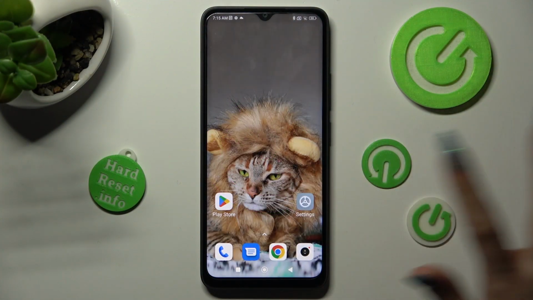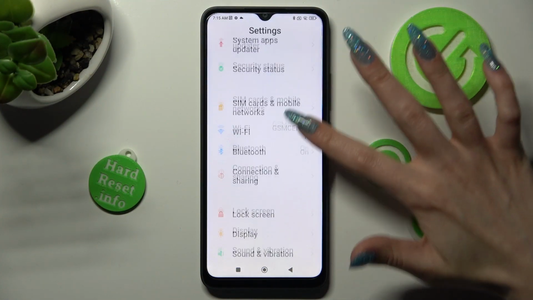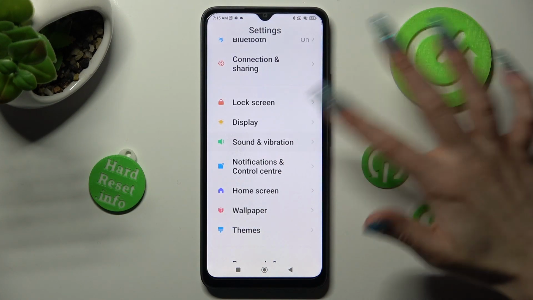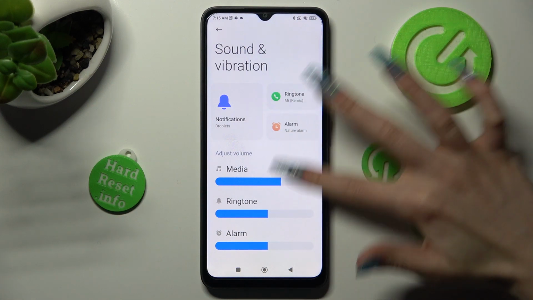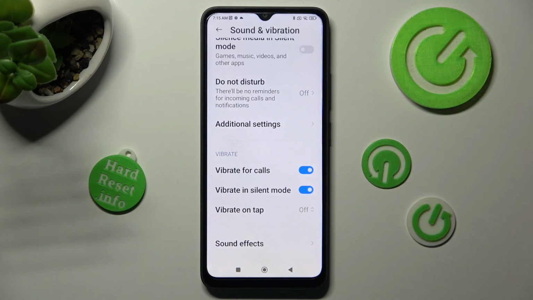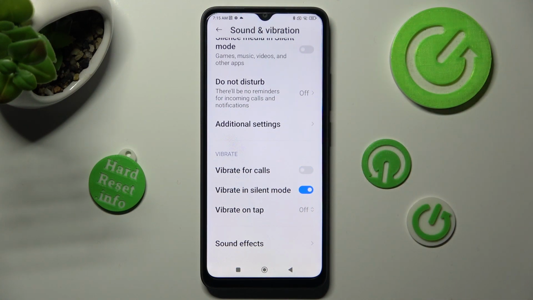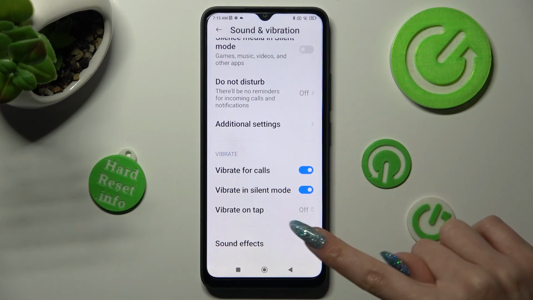First of all, go into settings and scroll down to access sound and vibration. Now scroll all the way down and tap on this switcher next to vibrate vocals. This way you can enable or disable incoming calls vibrations.